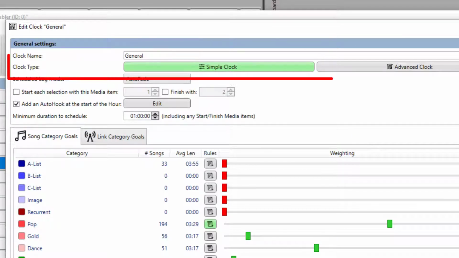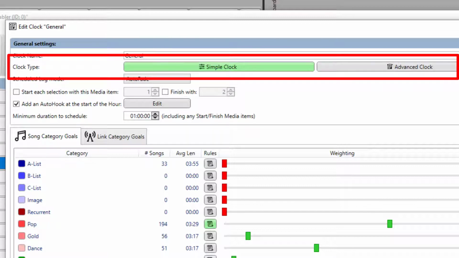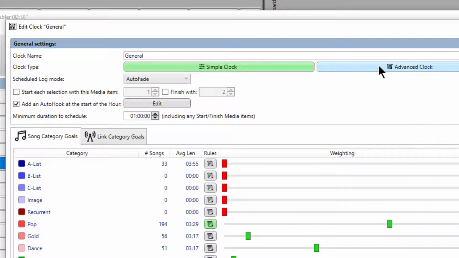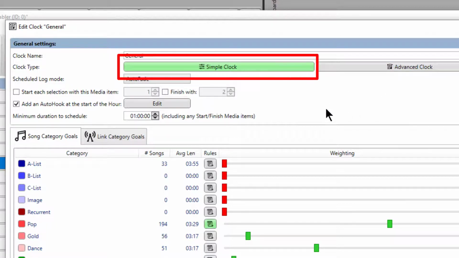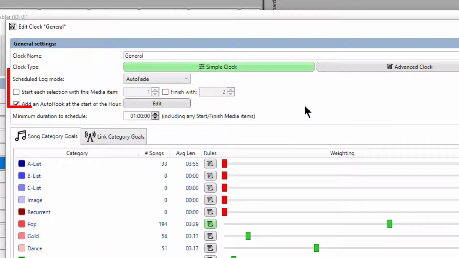Then the clock type is the next option, which allows you to switch between a simple clock and an advanced clock. And you can actually convert between them by just clicking on the button. So if I wanted to take this general simple clock and convert it to an advanced clock, I could click on the advanced clock. But for now we want to stick with simple clock, so we'll just leave that as is. Next is the schedule log mode.